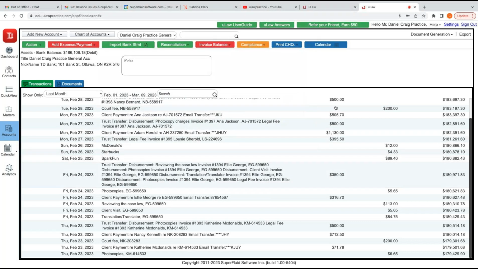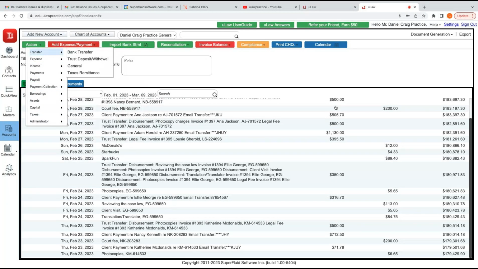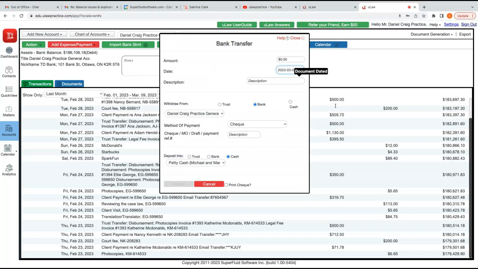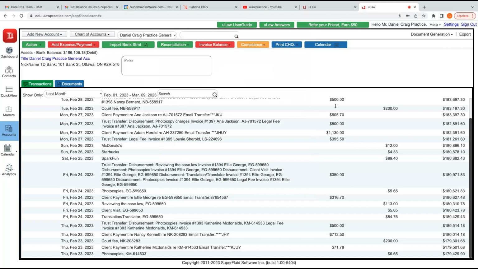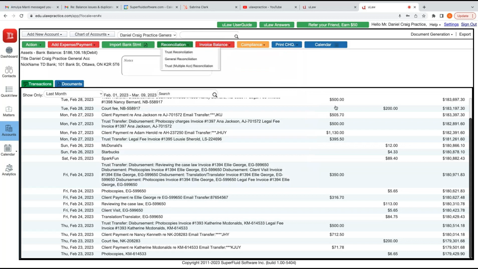Now, besides that, you have a bunch of other actions that you can do, and I already mentioned what is available in here. Like, you are going to transfer from bank to pay your credit card, to pay yourself. You can do that here. And you can add expenses from here. You can import expenses from here through Connect Bank. You can do the reconciliations under the reconciliation tab.